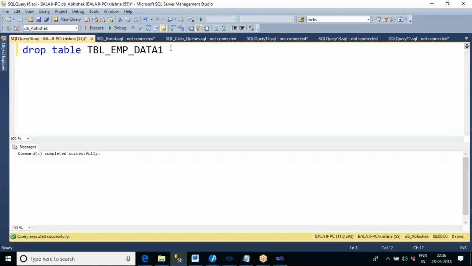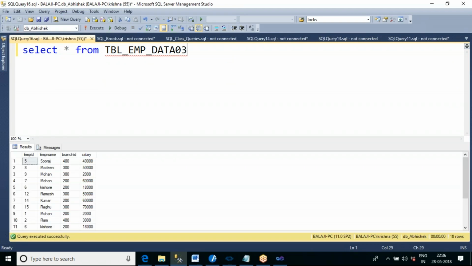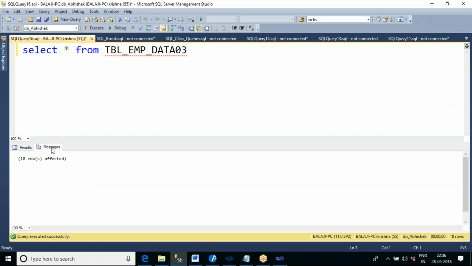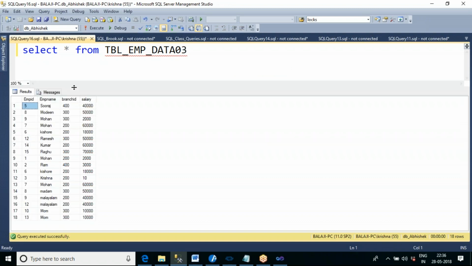Now let us go and see. Select star from the same database, select star from data 03. Now you can go and see. Okay, we have 18 records, 10 plus 8. All those records are combined and pushed into this destination table.